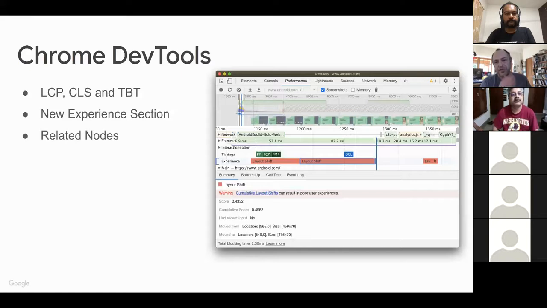So let's talk about some of the tools that are available for monitoring these vitals. Chrome DevTools is probably the tool that I use the most in my day-to-day work, constantly in DevTools, debugging things in console typically. The performance tab, I spend a little less time in there, but if you go in there, you'll notice there's a new experience line, and that line will have lists of layout shift.